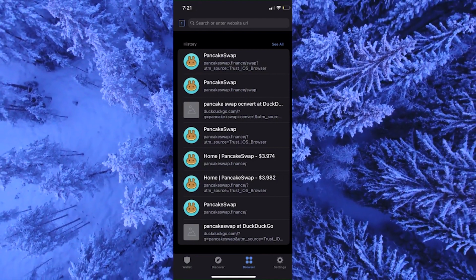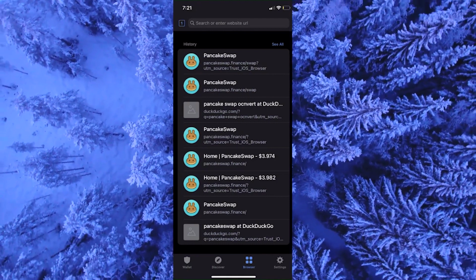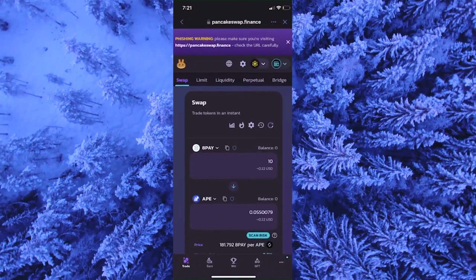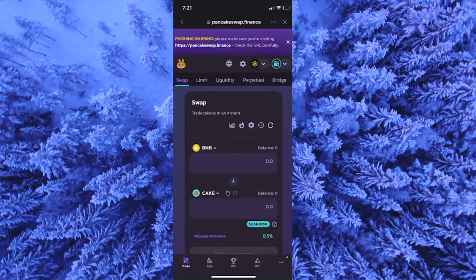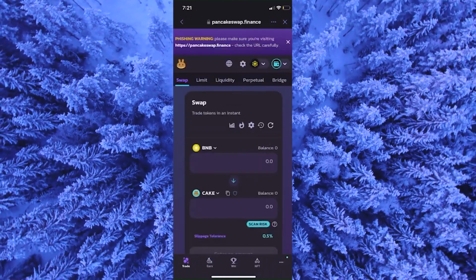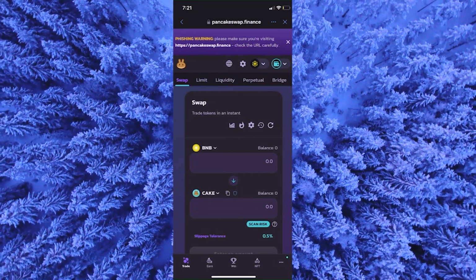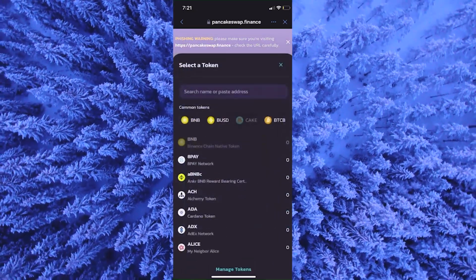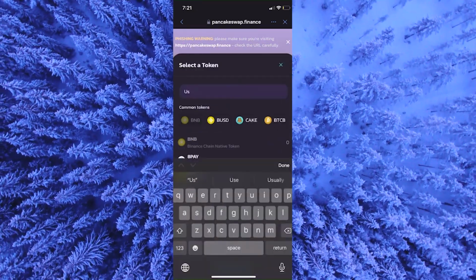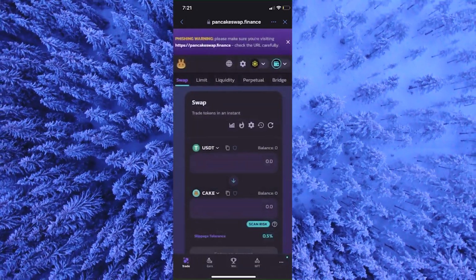Alright, so first things first, what you need to do is open the browser on your phone and search for pancakeswap.finance. As you can see, this is the Pancake website. Here you can swap BNB to whatever crypto you want. So here, search for USDT first, and then search for TRX afterwards.